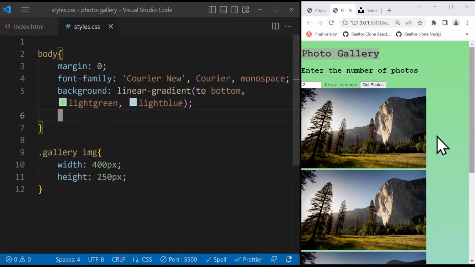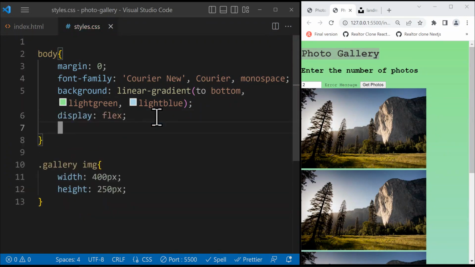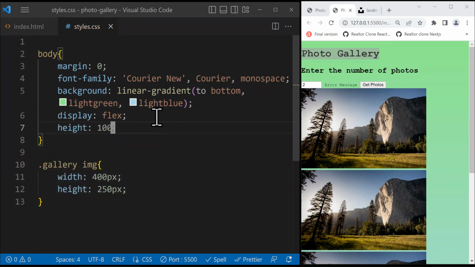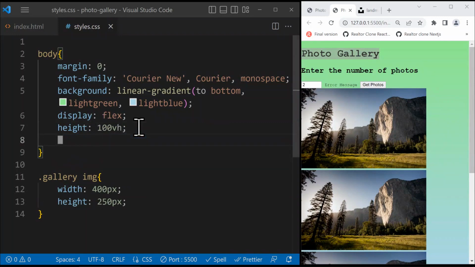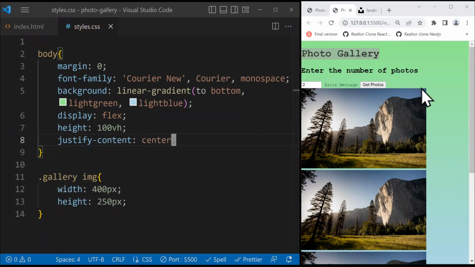Right? In order to bring everything to the center, we can use the display. We change the display from block to flex. And also we add a height to the body. We just set the height to be 100% of the viewport height. So whatever the browser is, we're going to have 100% of it. And in order to bring everything to the center, we can just say justify content center to bring everything to the center horizontally. Let's refresh the page.